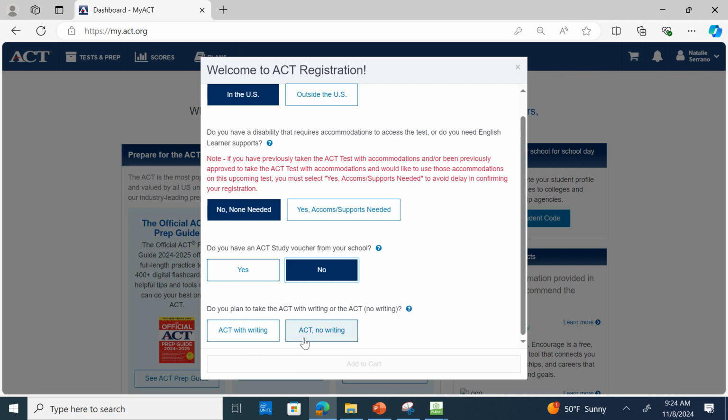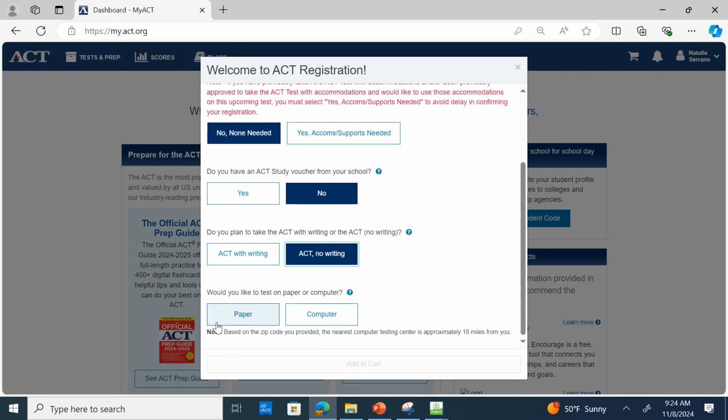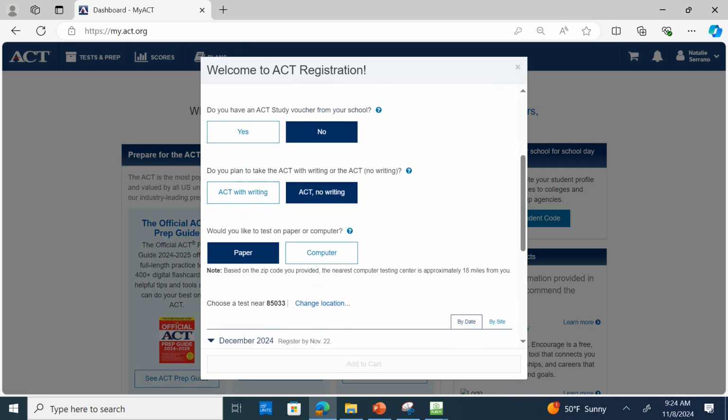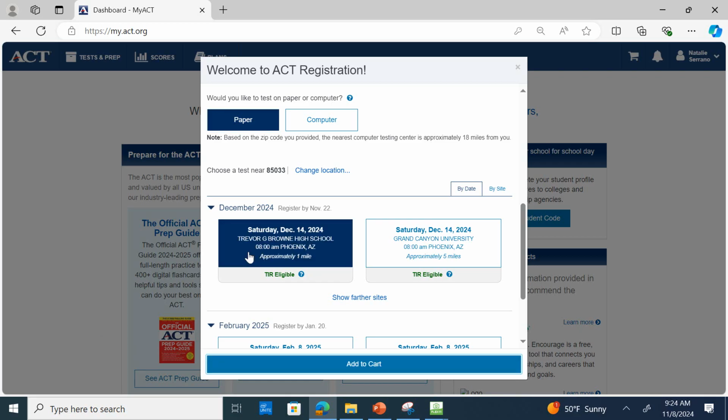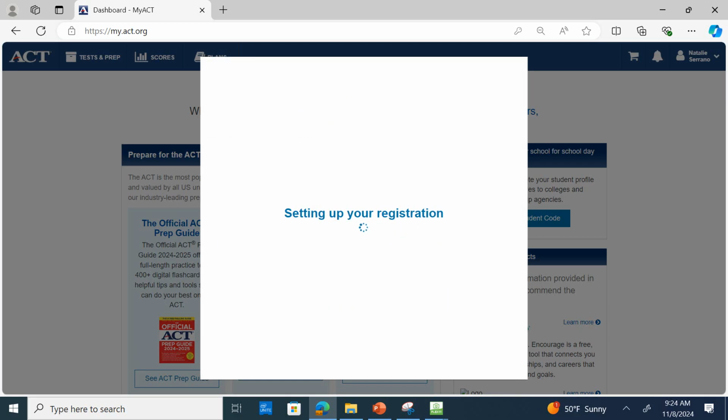I do not suggest you take the ACT with writing. And it is to your advantage to take the paper ACT. Students historically do much better when they have a paper copy in front of them. Now you're going to select which date you would like to take the test. And I'll add that to our cart.